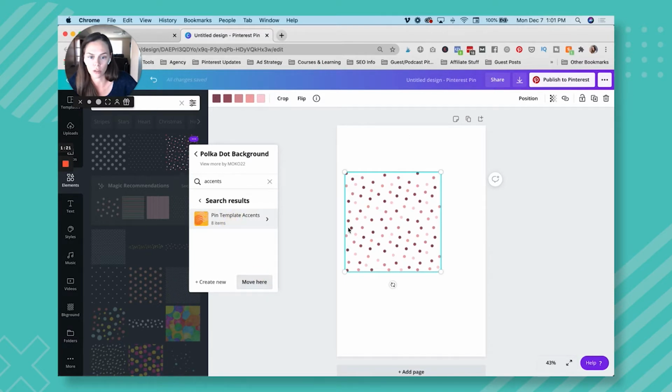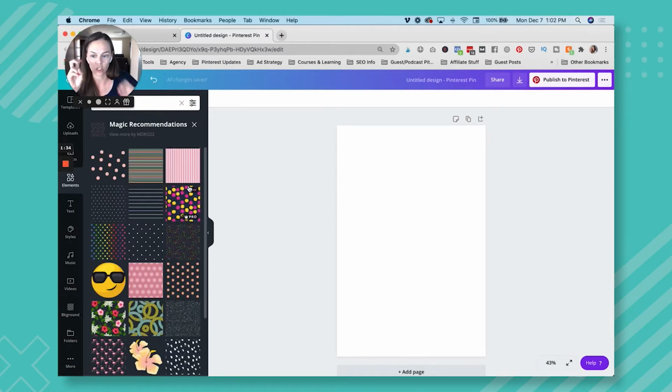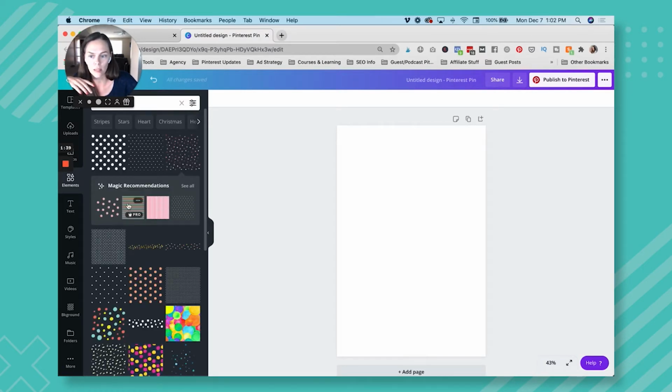Now, something else that I really like with this is the magic recommendations. So if you choose one design, it's going to find additional designs along the same lines of that one. They're called magic recommendations. They're basically recommendations that match that design that you already picked out.